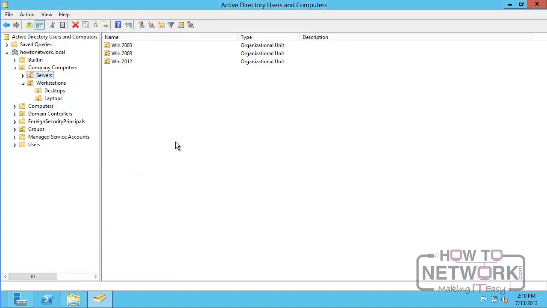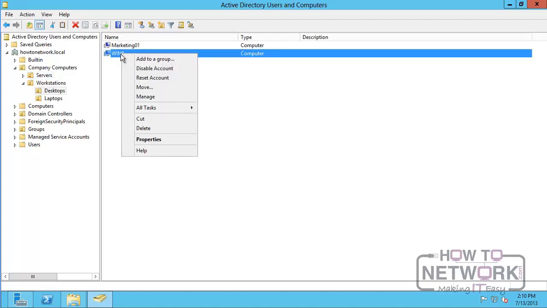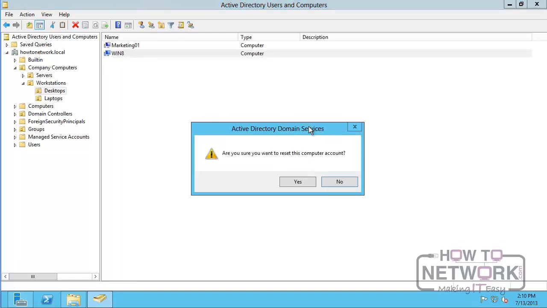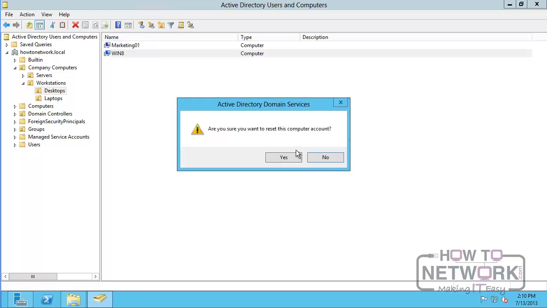Also, if we have a problem with a computer account, you can manage it like it was a user. By right-clicking on it, we can disable the computer account, so the computer won't be able to communicate in our domain. We can reset the account, and the client computer must be rejoined to the domain if it has trust relationship issues.